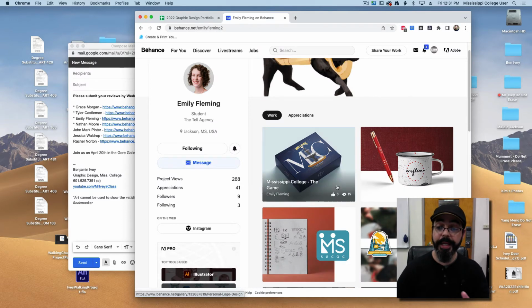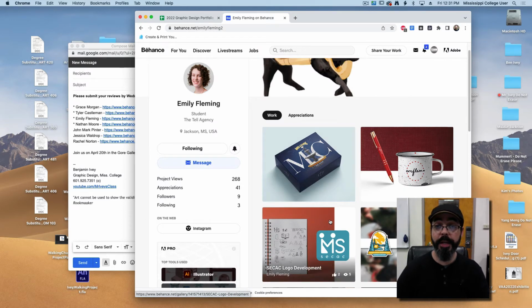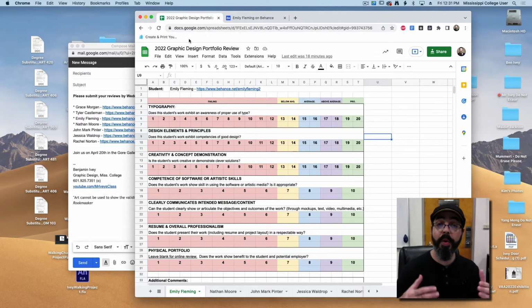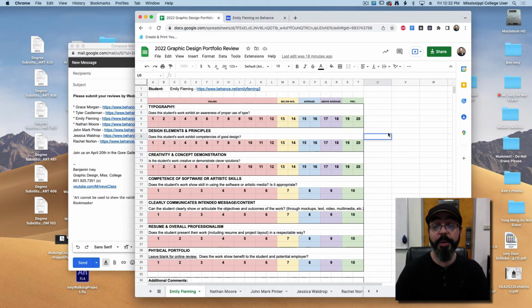After you review each of the projects for the student that you're looking at, you can then go back to your link or the physical PDF copy of the review form. Now, I am giving you this form in 2 different versions, and so you can use whichever works best and is most comfortable for you.